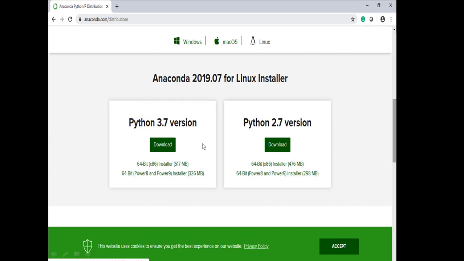So click the download. This file is around 517 MB. Now when it has downloaded, you get that file, and just like other software installation processes, you double click it and just click next and accept the license agreement, and it will be installed. It may take around 5 to 10 minutes depending on your system's configuration.